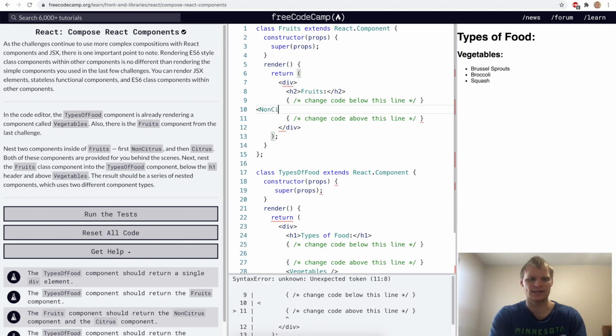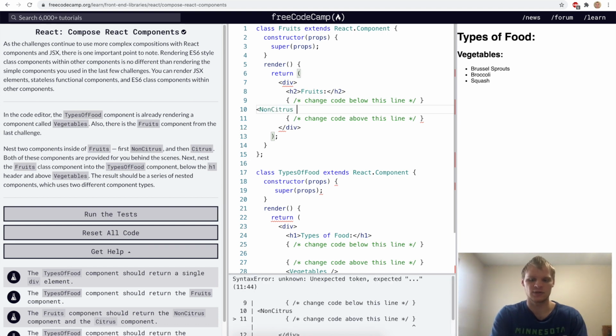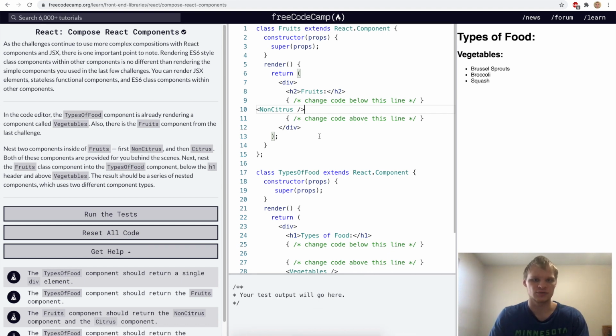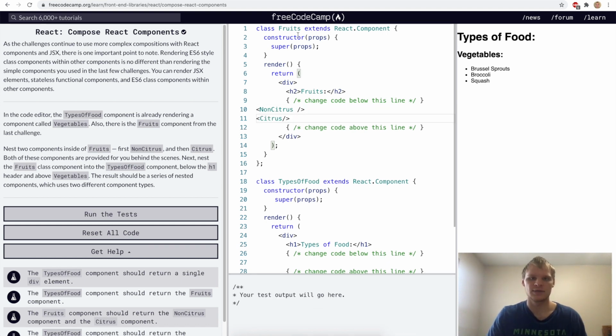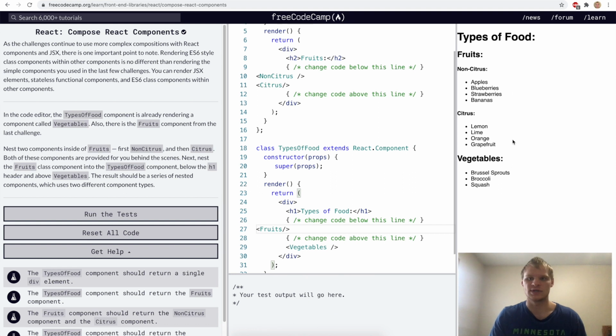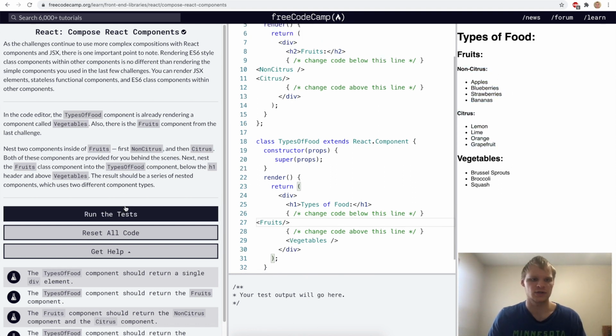And these are added in for us behind the scenes, so we don't have to write them or even see them, but they are actually there. Non-citrus and citrus. And then I'm guessing this fruits component isn't being put anywhere, and I'm guessing we want to put it here. So I'll put fruits here, and now it should render our citrus and non-citrus. Yep, and that should be all we have to do for this one. So let's try it out.